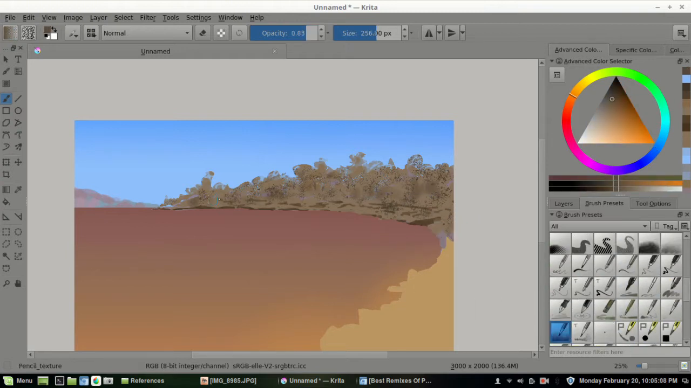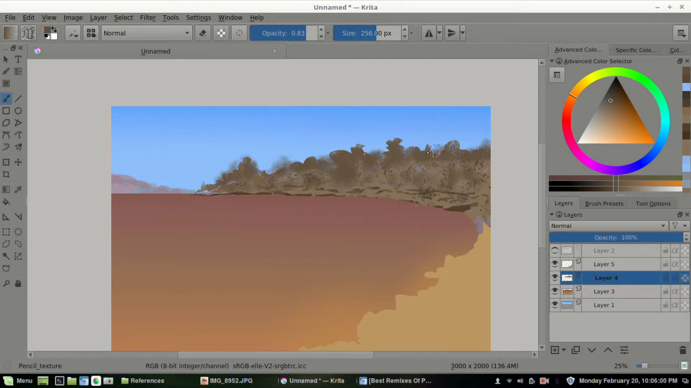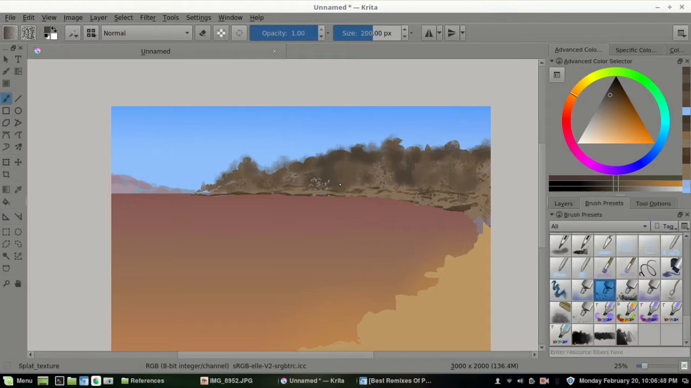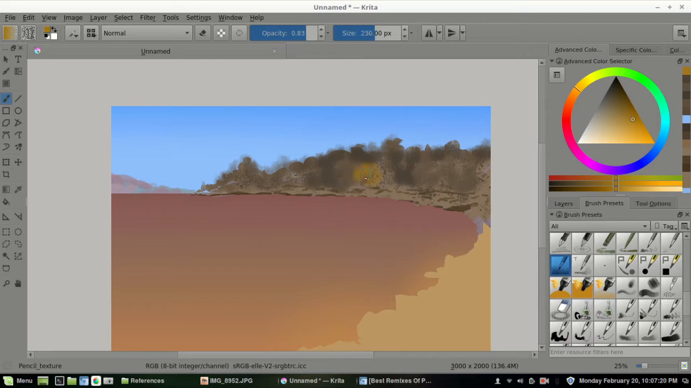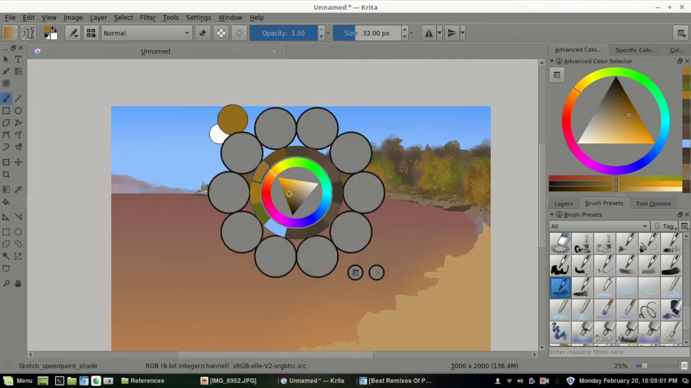It's good to create as much texture as possible, because that's what helps you depict foliage without having to draw every single leaf. So adding tones over there to create a sense of depth, introducing different colors, adding variety. And I'm using one of the pencil textured brushes as well as the splatter brushes for this purpose.